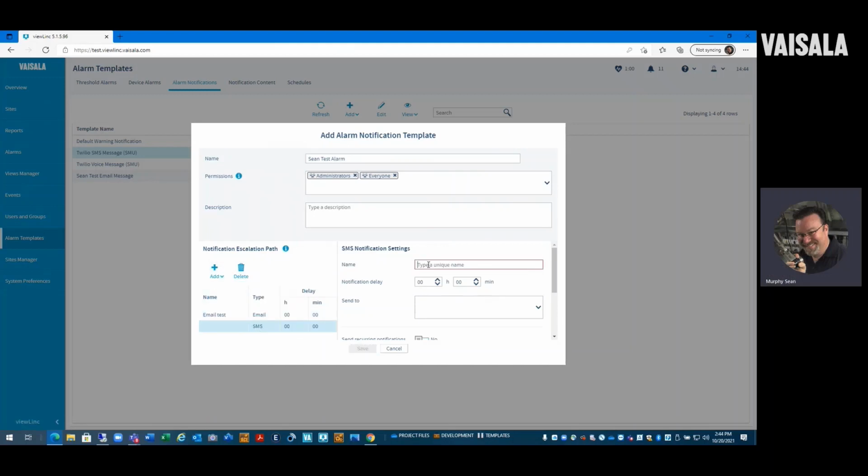So now, instead of using the email gateway to send an email out, it's going to use the SMS gateway through Twilio to send out a message. And I'm going to call this SMS test.